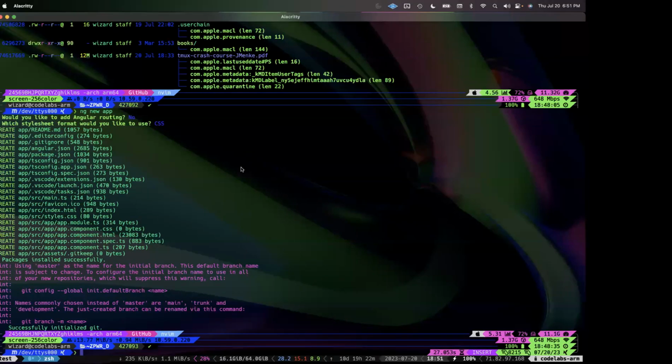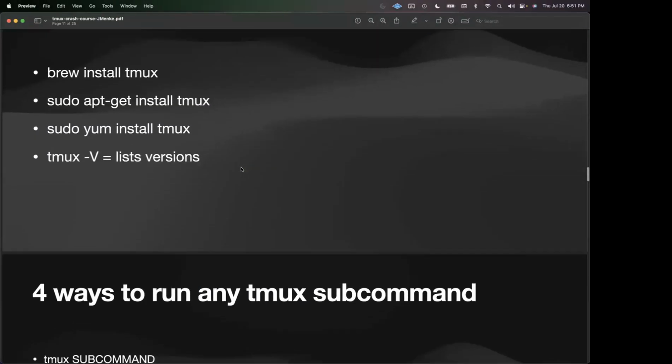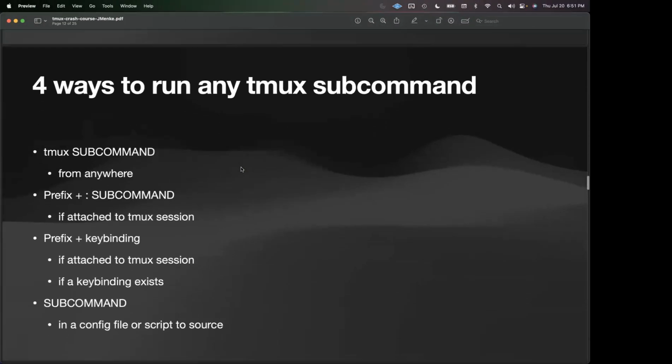tmux -V, capital V, will list the version. 3.3a is what I'm running right now. And then another thing with tmux is there's a lot of flexibility with how you run your subcommand.